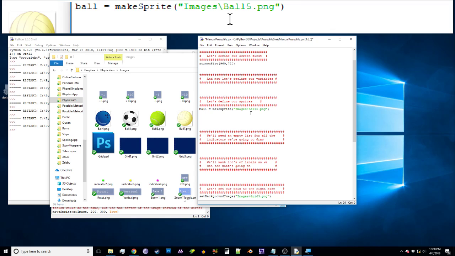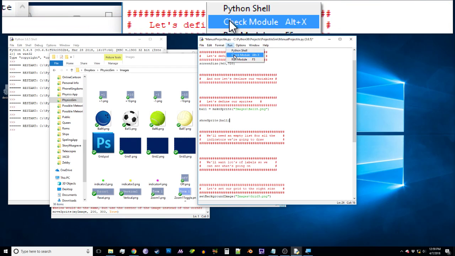So now we want to show that sprite. And again, you can pause it if you'd like to. In the example functions script, you can find the show sprite function, and you're going to want a sprite, so we're just going to call ball. And that's that. So we're going to run this.